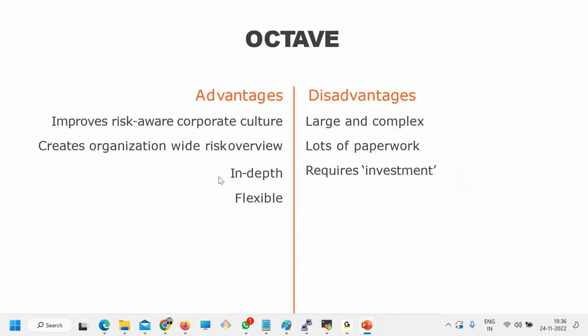Some of the advantages which we have are improved risk-aware corporate culture, creating an organization-wide risk overview, in-depth and flexible. Disadvantage: large and complex, a lot of paperwork, and requires investment. In fact, in all of these models, if you see, there is a lot of paperwork. So 500, 700 pages will be the minimum over a few years, and these pages have to be understood in detail by each developer and QA person during the design phase.